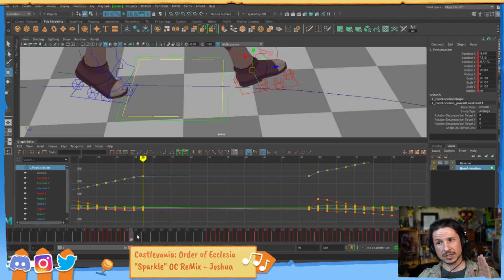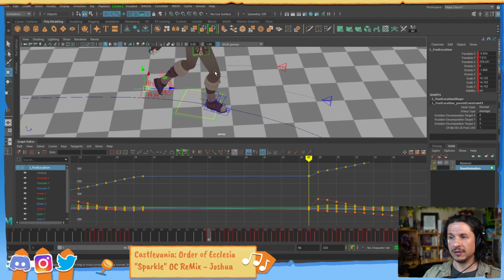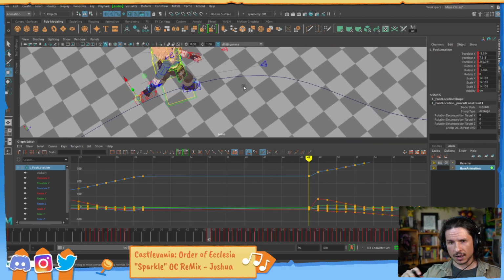And I personally prefer taking the last key here and duplicating it backwards, or copying it backwards. The reason being, when we're about to walk, our feet will point in the direction that we're about to turn. So if I'm going to turn this way, my feet aren't going to point this way and then I turn and twist and break my ankle.